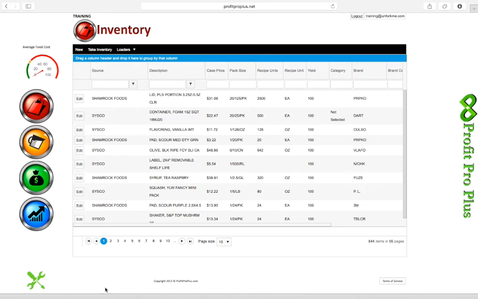So back to the program, these loaders work with three different types of functionality. We need to have the data loaded into inventory so that we can build recipes. We need to have the data loaded into PMix or sales so that we can populate the recipe cards with the specific items that you sell. And we also need to have the data loaded into inventory for your invoices so that we can go based on your most current price purchased so that we can give you the most accurate food cost and projections available.